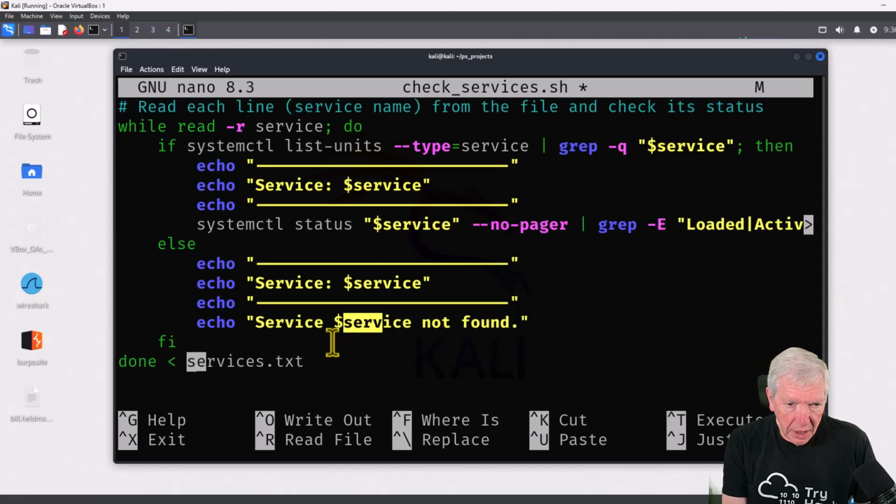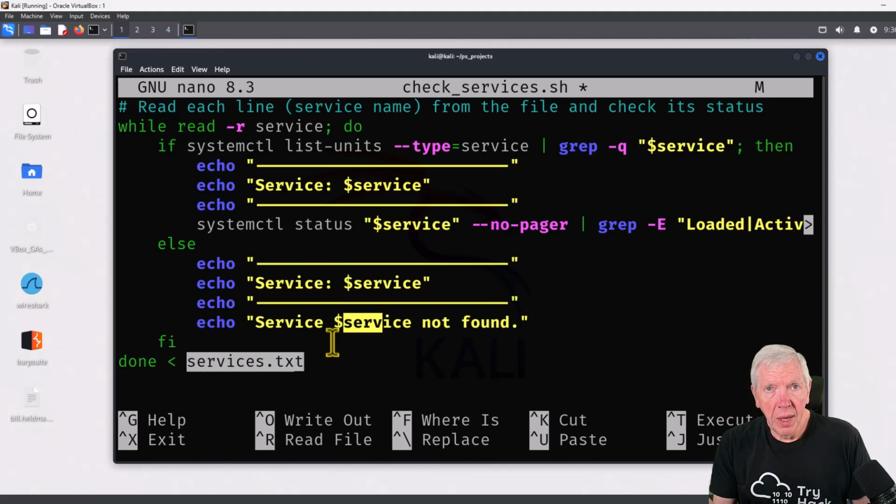What we're going to do here is very interesting to me. So this is a redirection operator that's going the wrong way. You notice here that this is the less than sign, or you might call it the left angle bracket. And what it's doing is reading the file services.txt and piping it into done.